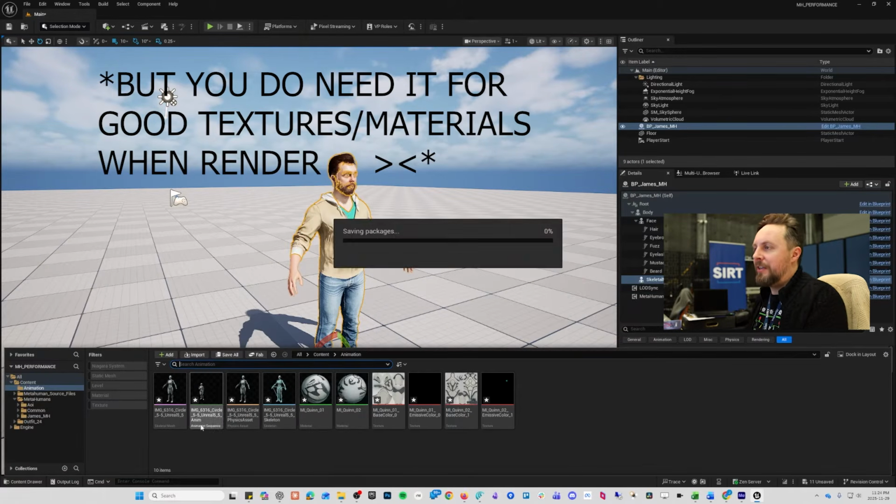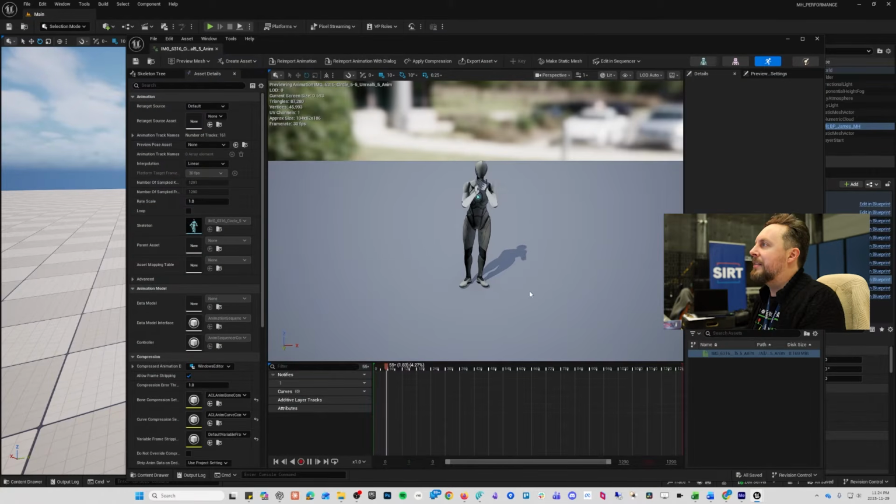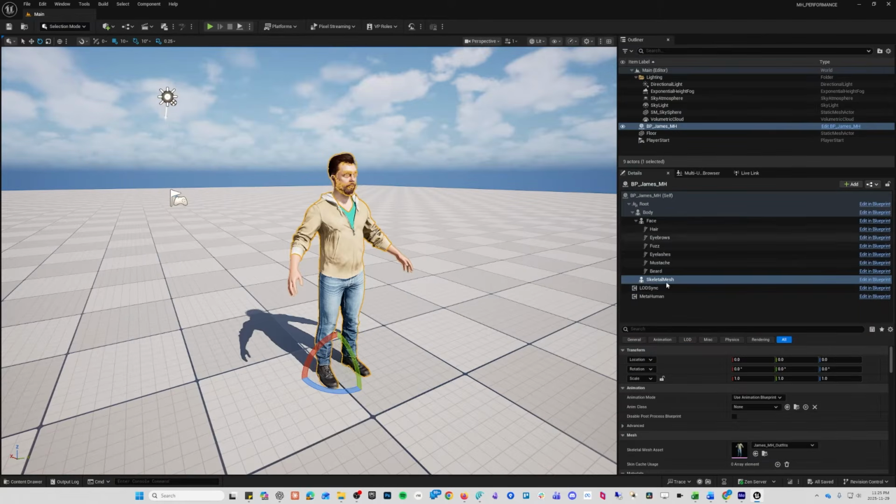So we've got our files here. Let's do a save all. If we double click into our animation, this is it. It's Unreal. It's looking great. So let's put that on our MetaHuman.